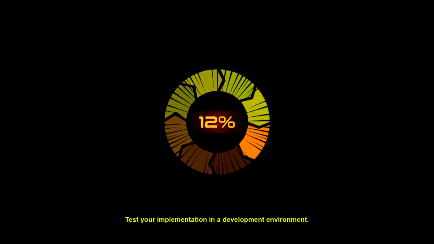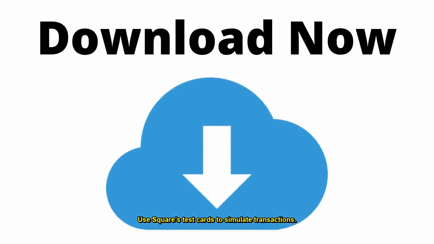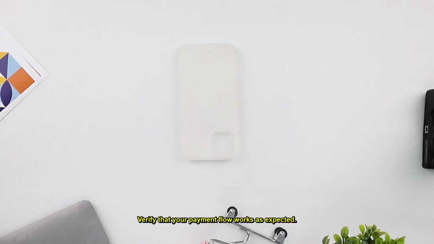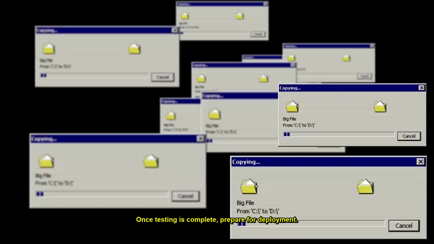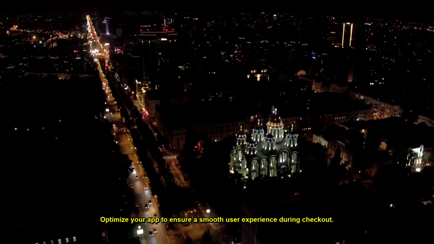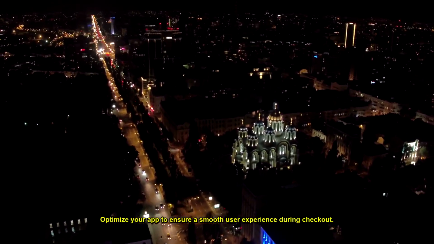Test your implementation in a development environment. Use Square's test cards to simulate transactions. Verify that your payment flow works as expected. Once testing is complete, prepare for deployment. Optimize your app to ensure a smooth user experience during checkout.